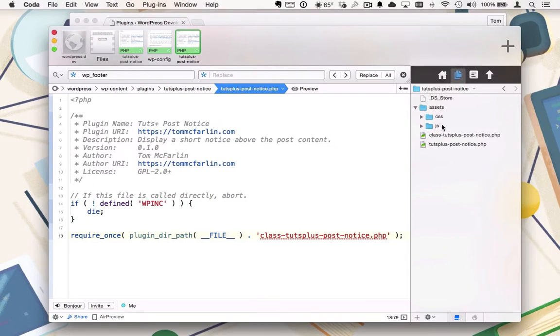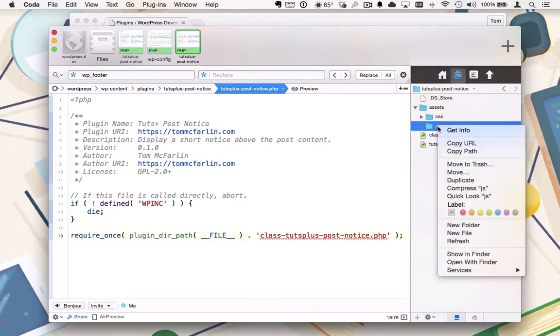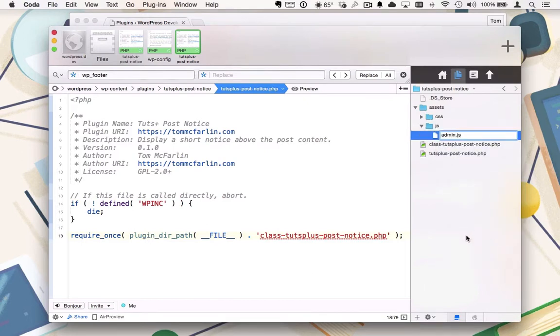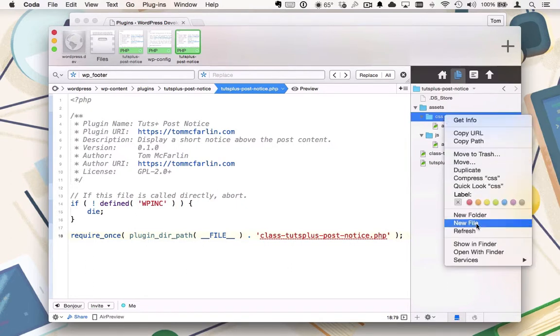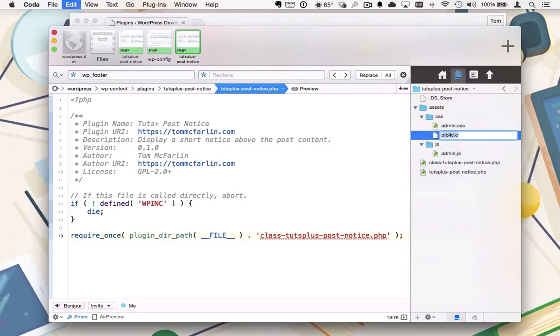I also know that I'm going to have JavaScript performing in the dashboard. So I'm going to go ahead and create a file called admin.js. I also know that I'm going to have CSS running in both the dashboard and on the public facing functionality of the site. So I'm going to create a file called admin.css. And then I'm going to create a file called public.css. Each of these represents the dashboard styles and the public facing styles.